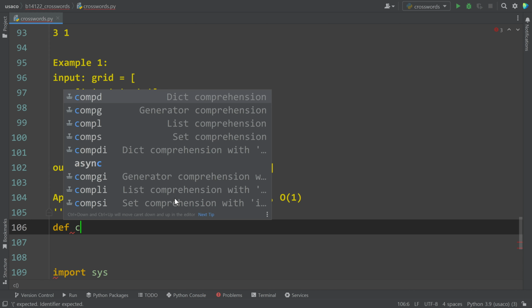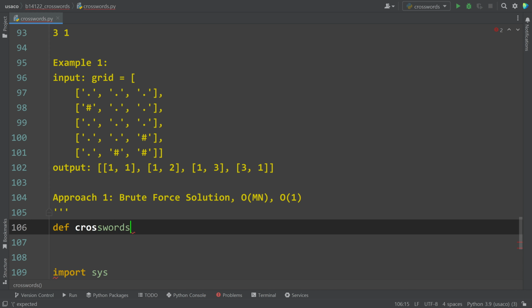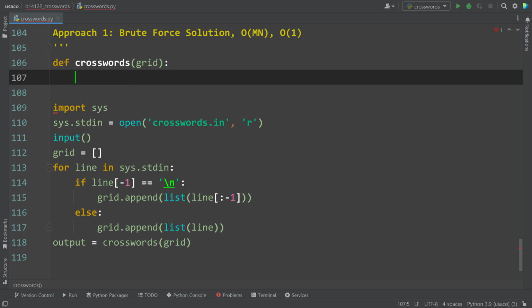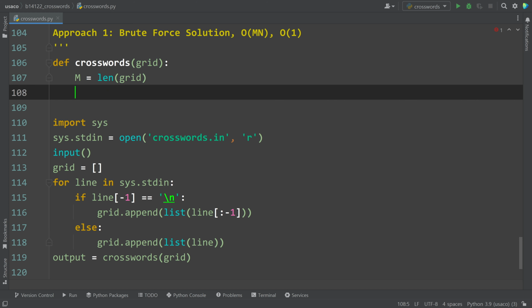Okay, let's make the crosswords function, and then we're going to put the grid, and the output crossword. And then first we're going to calculate the number of rows, which is the length of the grid, and the number of columns, which is the length of the first item of the grid.